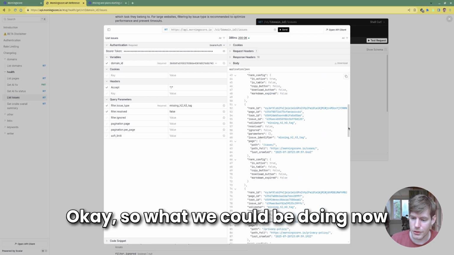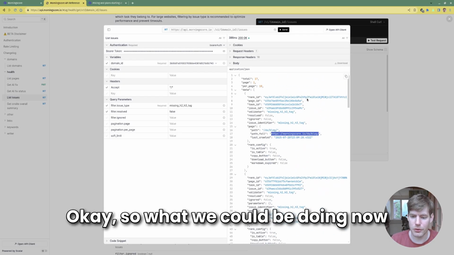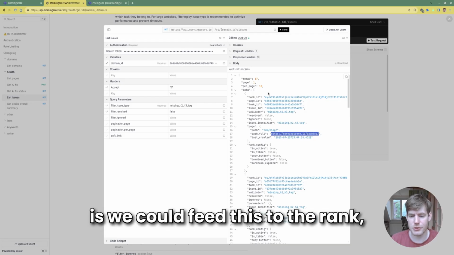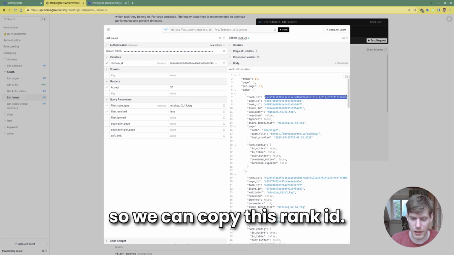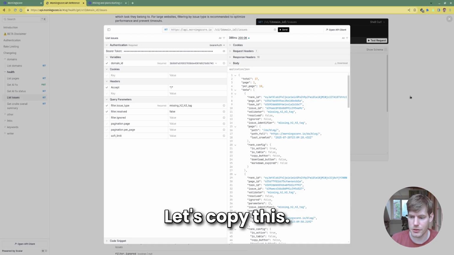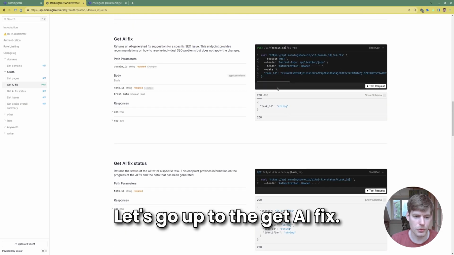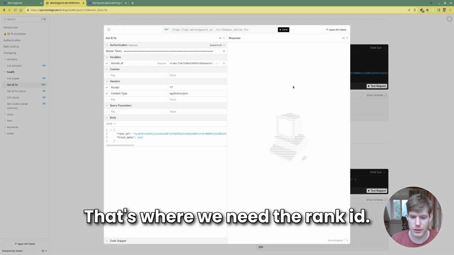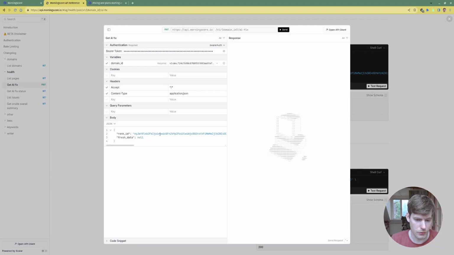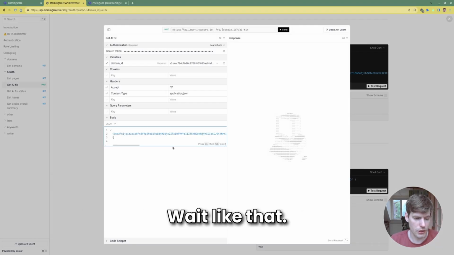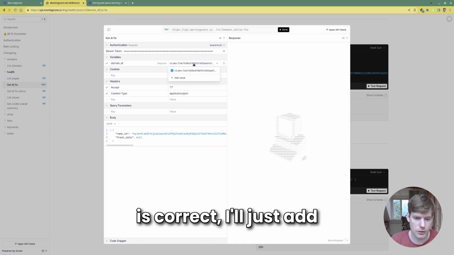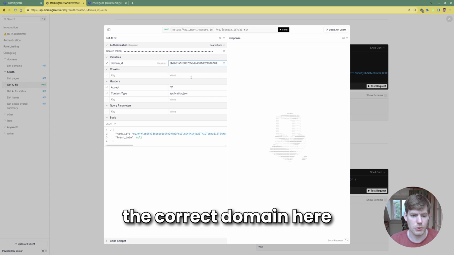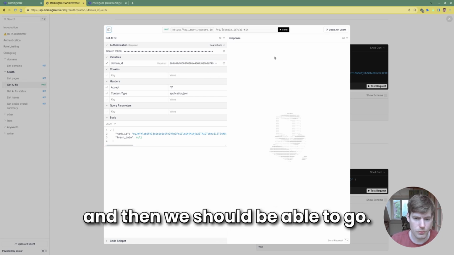Okay, so what we could be doing now is we could feed this to the rank, the one I showed you before. So we can copy this rank ID. Let's copy this. Let's go up to the get AI fix. That's where we need the rank ID. We need to add it here, like that. And need to make sure the domain is correct. I'll just add the correct domain here. And then we should be able to go.